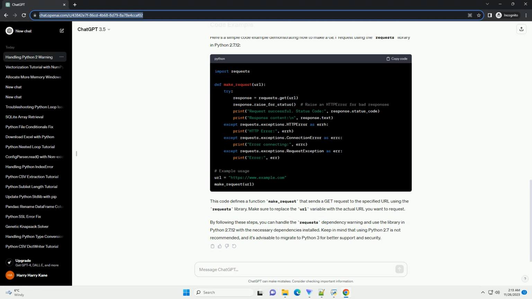Here's a simple code example demonstrating how to make a GET request using the requests library in Python 2.7. This code defines a function make_request that sends a GET request to the specified URL using the requests library. Make sure to replace the URL variable with the actual URL you want to request.